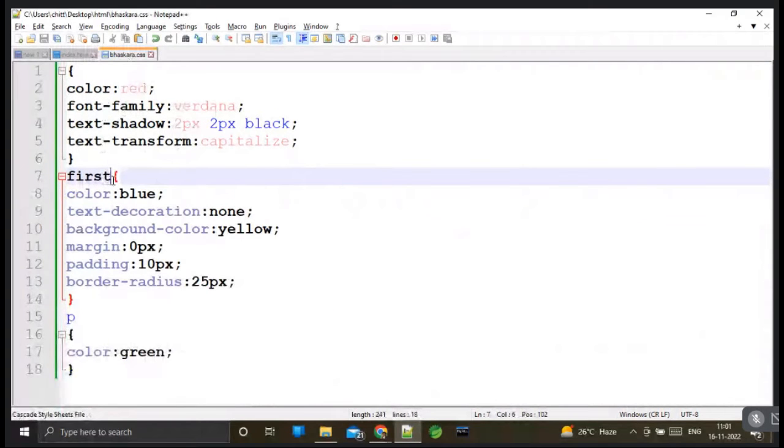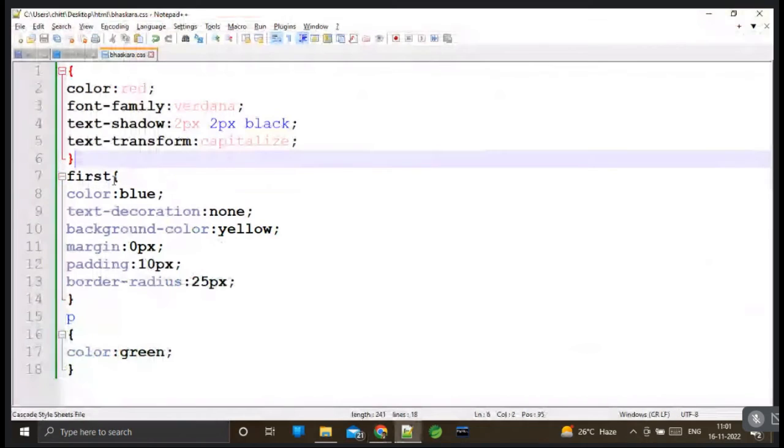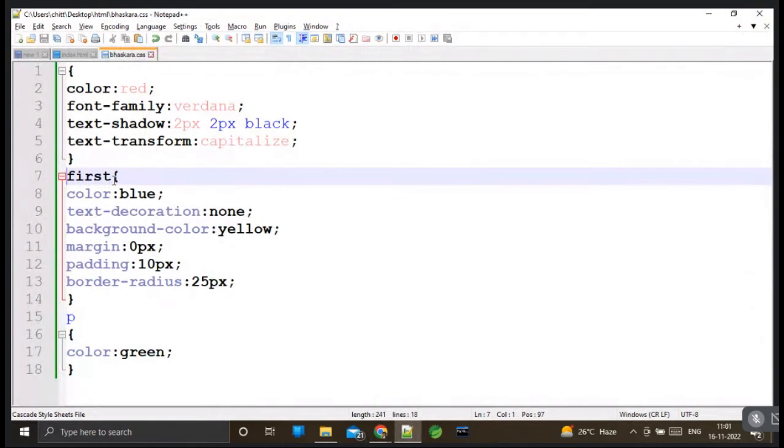Here, the class name is first only. Now let's see what will happen. Not applying. Why? Because we have to inform the CSS, hey, this first is not a tag name, this is the class name. You have to apply this block of code to whom? To the one who has the class name first. So here I can mention the dot.